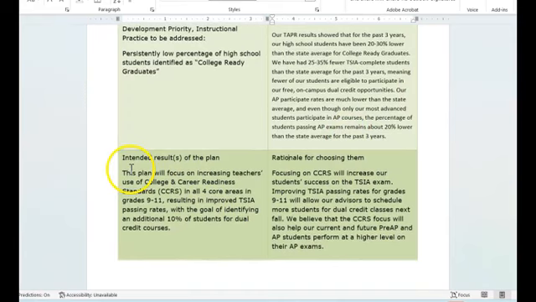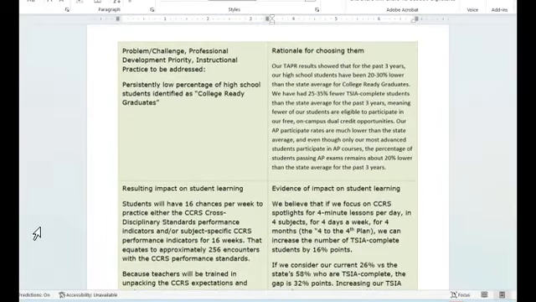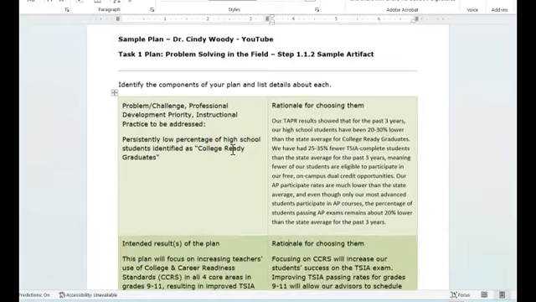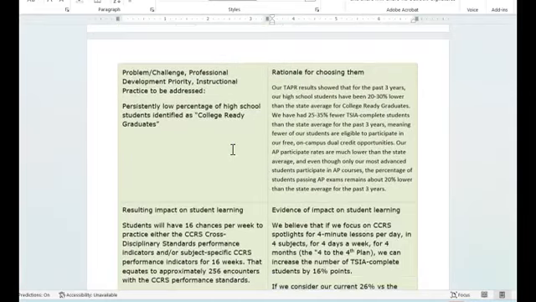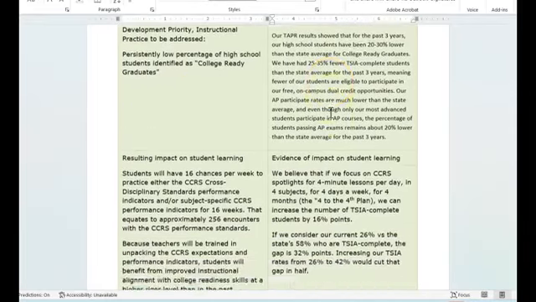Now, this is the intended results of the plan, and this is the rationale for choosing them. If you'll notice, I didn't go deep into student data yet. I have a chance to do that in a minute. And again, on the rationale, I didn't go too deeply in it. I'll let you pause and read what I said for the intended results of the plan. And then here's the problem and challenge. So they put this on here again. I don't like it because it's on here. Remember, this was from my first page. It's because I wrote more words than would fit on the boxes for the second page. So now this is repeated, but that's fine.